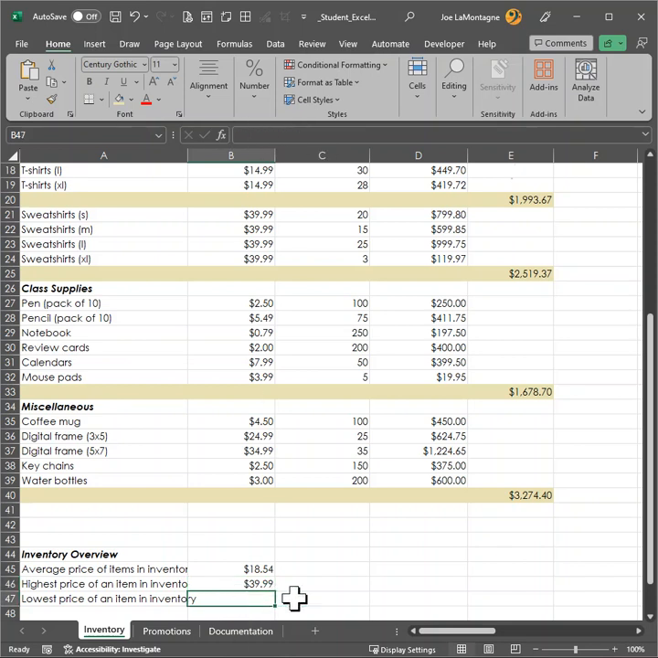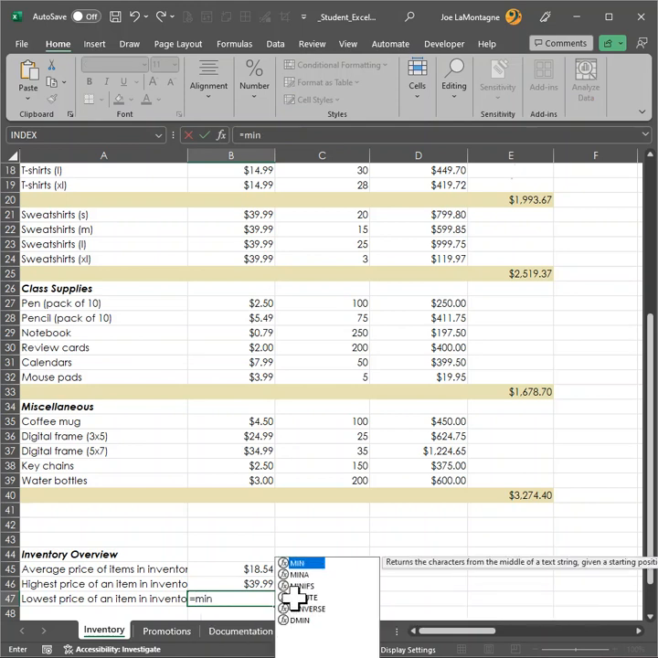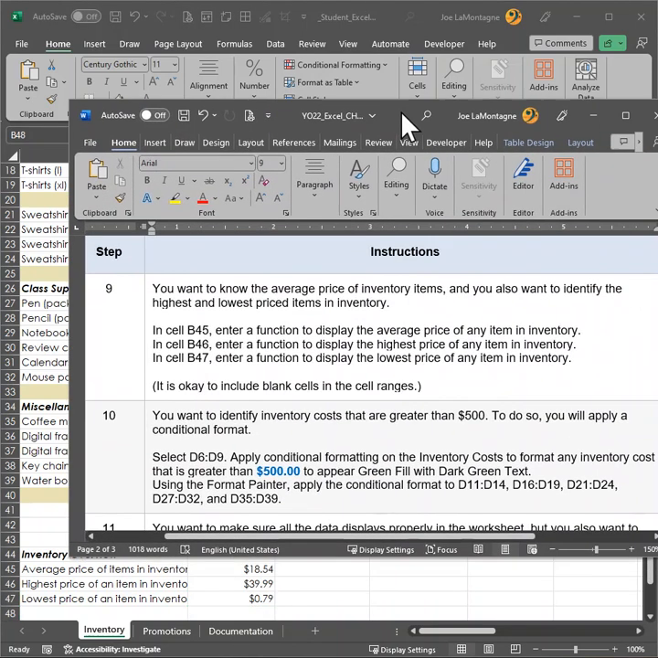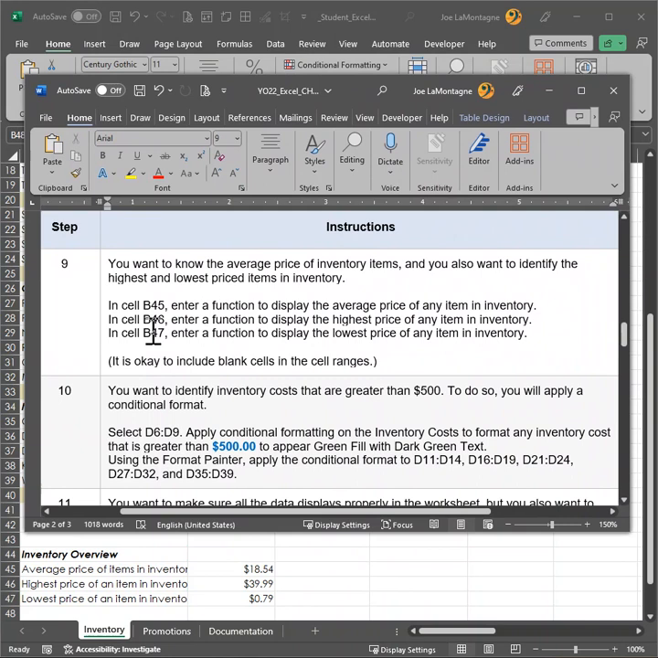So next one I do is equal min. And we're going to use the same range, B6 colon B39. The colon, think of that as kind of like the hyphen between things, but we use the colon. So the minimum price is 79 cents. All right, so at this point, we just finished number 9. I'm going to save this video and we'll start part 3 at step number 10.